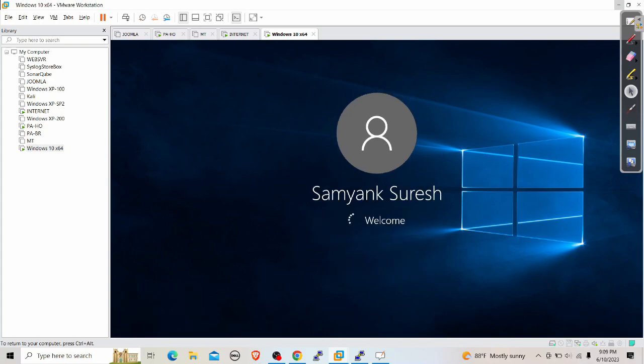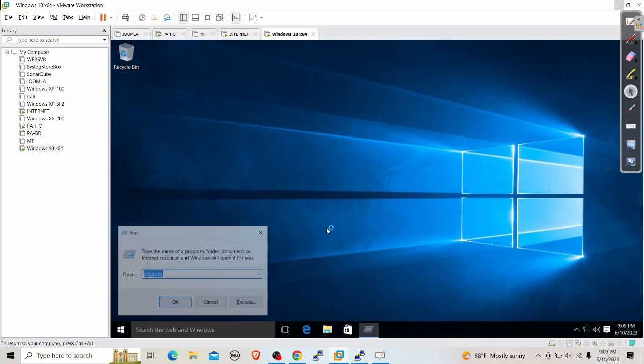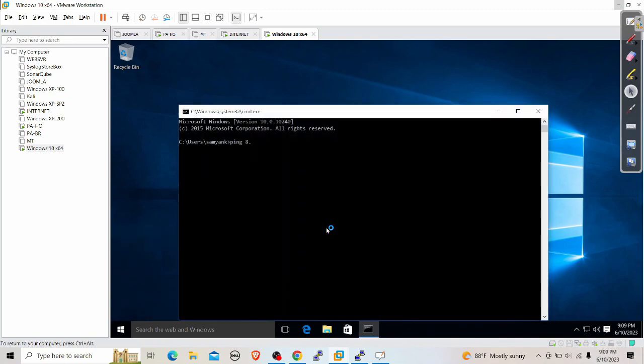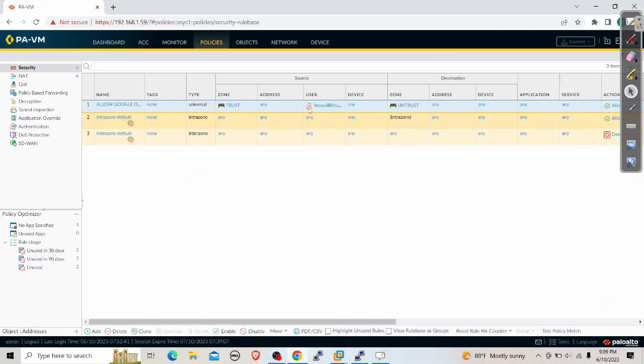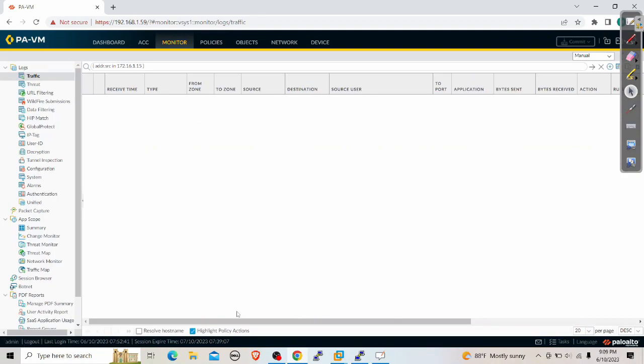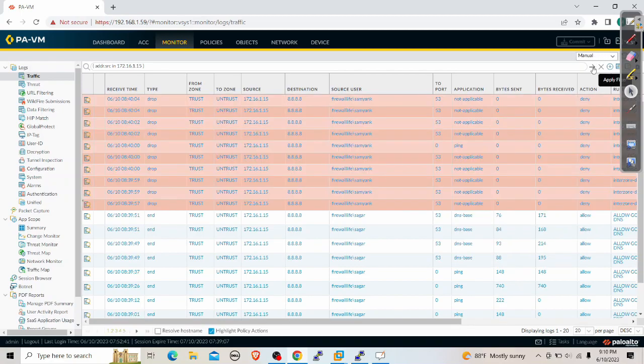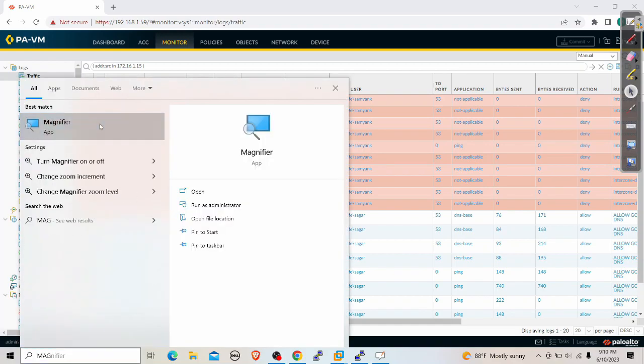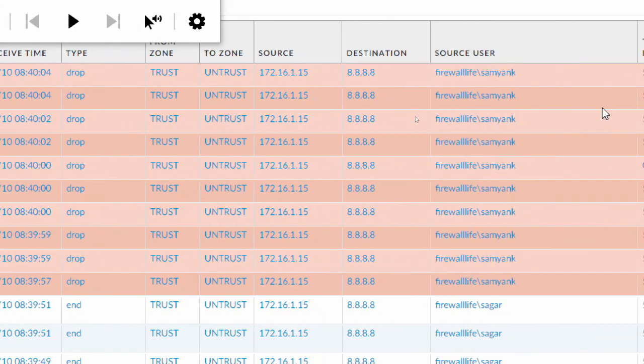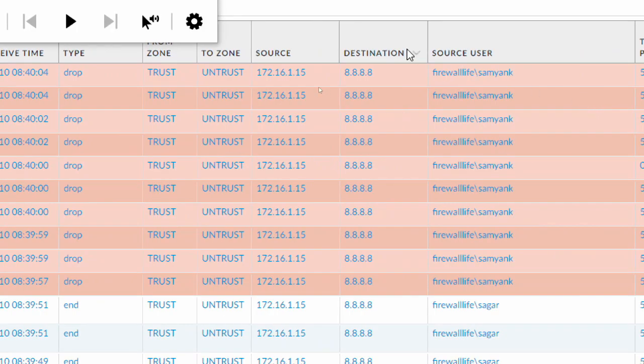So the user Samyang should be blocked. CMD, ping 8.8.8.8 with /t. This should not work. See, I can't ping. So let me go to the firewall policies and check. Let me highlight the policy actions. Okay, here, this is Sagar. He's allowed. He can access this 8.8.8.8 server. See, now Samyang is getting blocked. Let me get the magnifier and show you. See, Samyang is getting blocked because we do not have such a security rule.